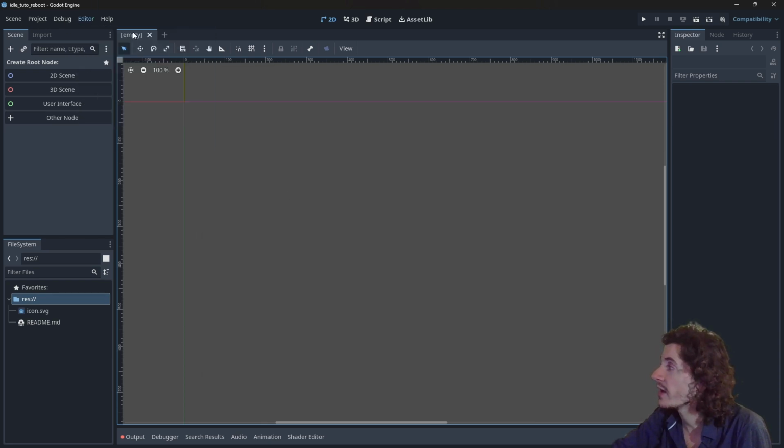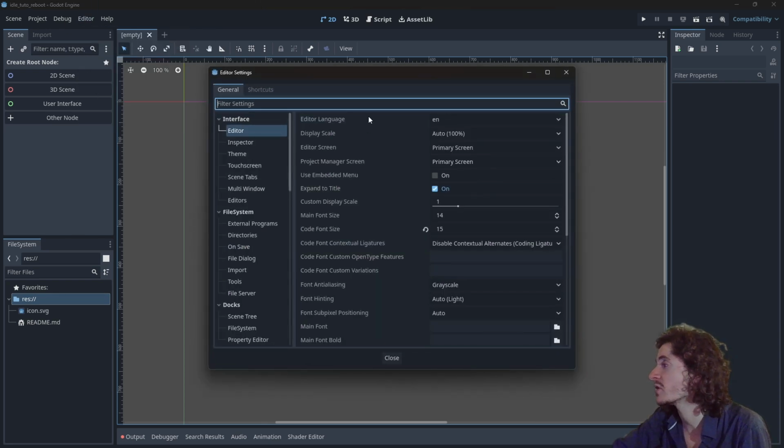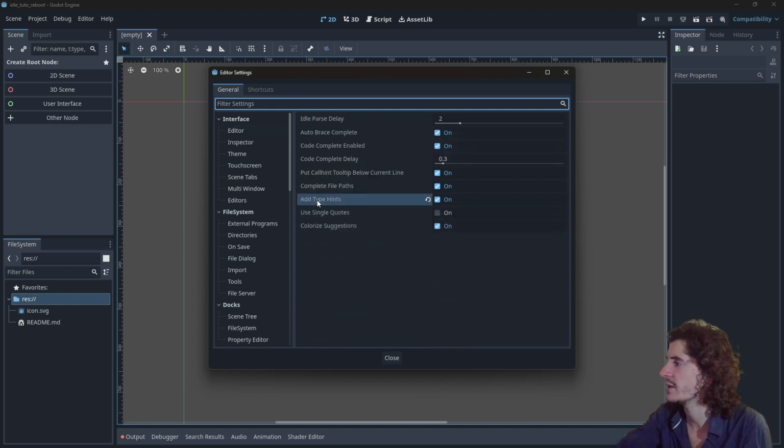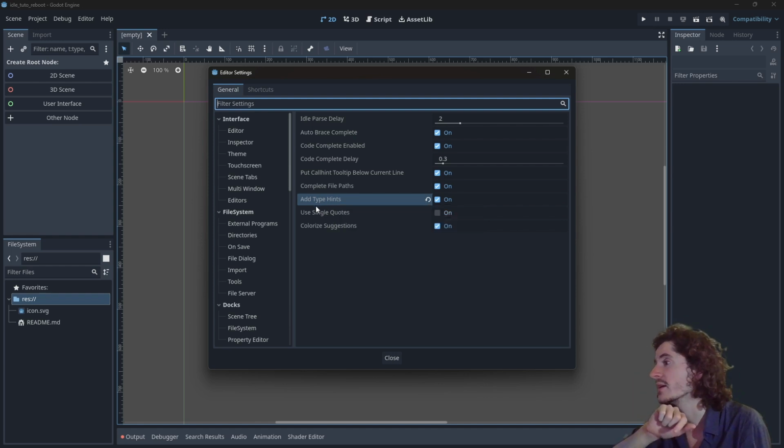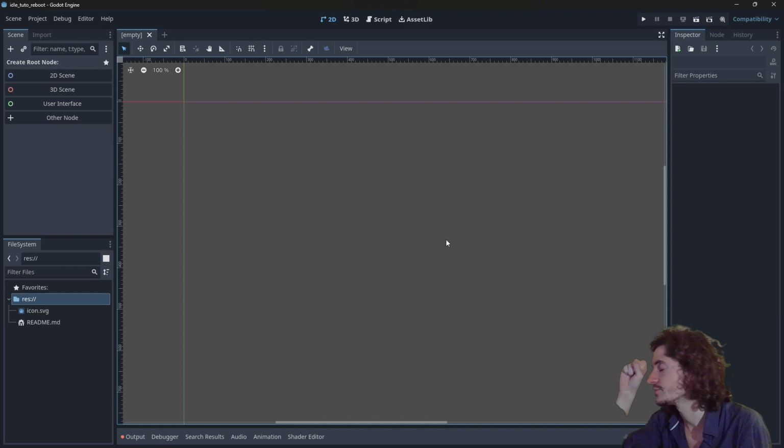I do have editor settings as well, which are add type hints. There it is. This. If you wonder why my function ready has a void thing, add type hints in the editor settings.